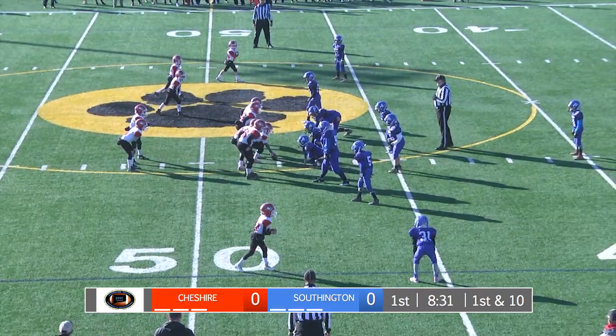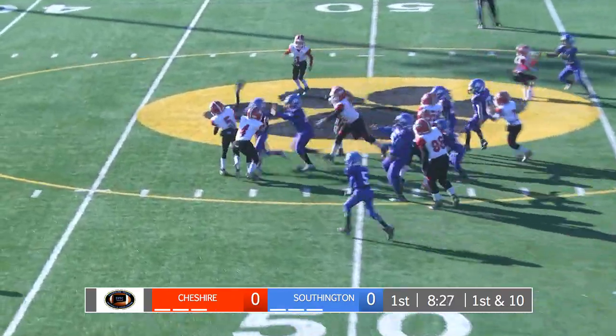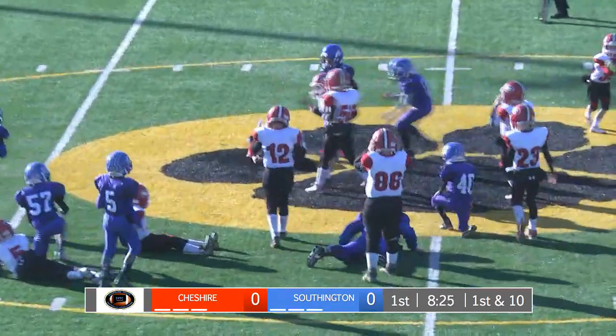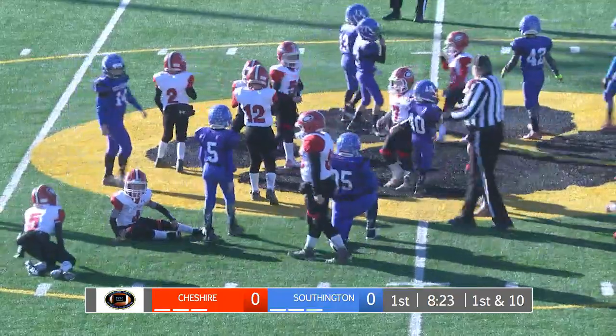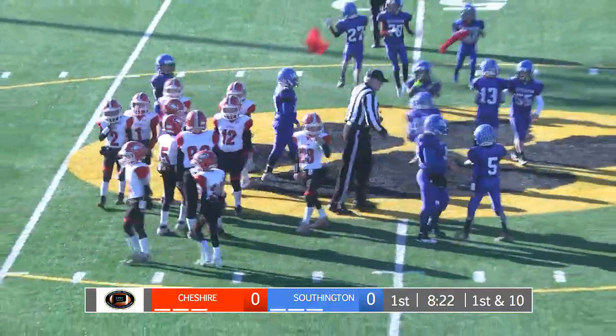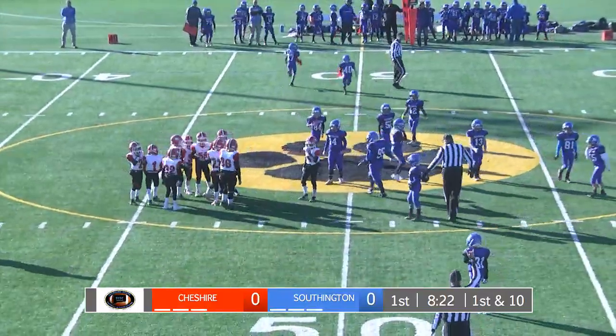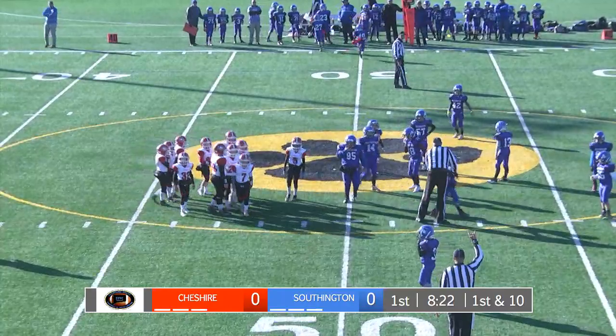Pangaro again to work. Out of the shotgun, one running back in the backfield. There's a snap. They want to throw a screen out left. It's caught by Wable, and no, couldn't hold on to it. It will go incomplete. Looked like he had it for just a moment. It'll be 2nd down and 10.